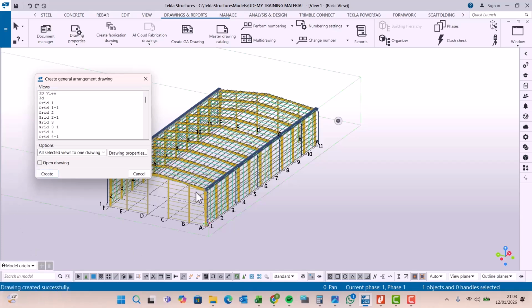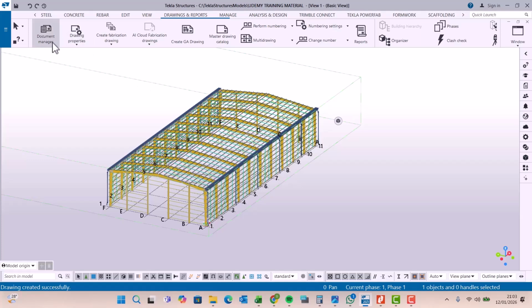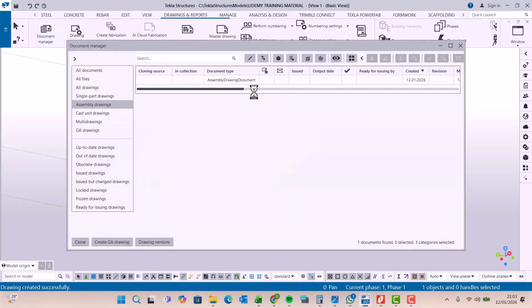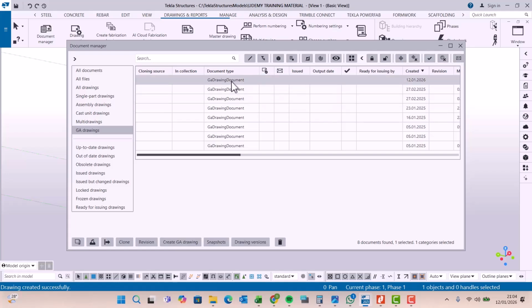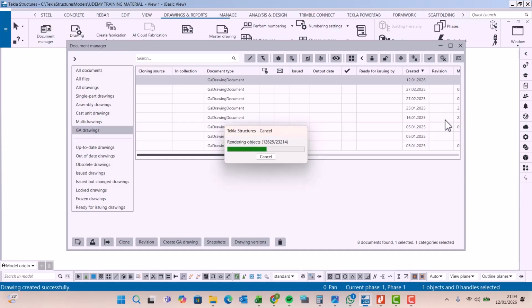So the drawing is created successfully. I can always go ahead and close that. So I'll switch to my document manager and give it some time to open that drawing. Something has been created, but I have to go to GA drawings. Under GA drawings, I look for the latest thing here. This is the latest, 12 2026. So I just double click on it and give it some time to open.